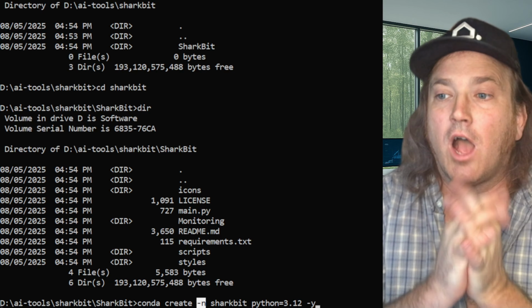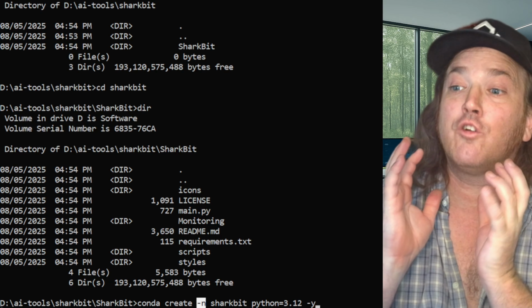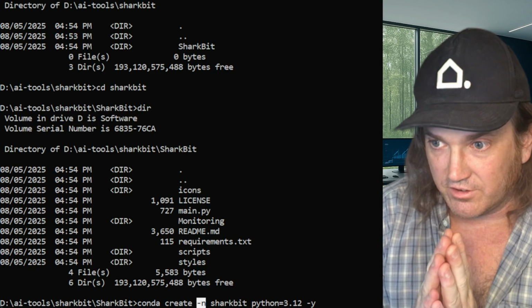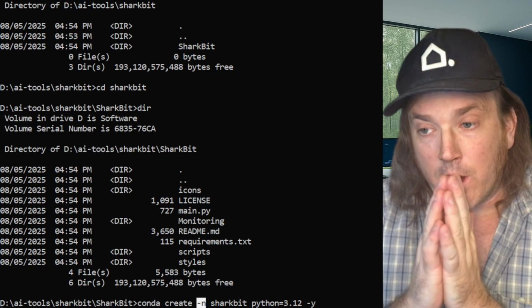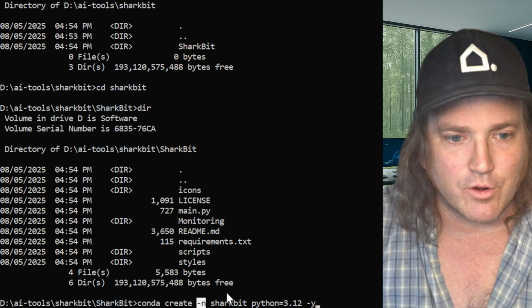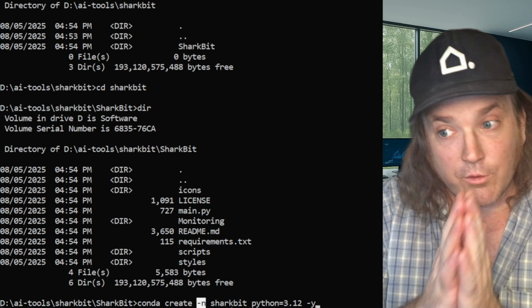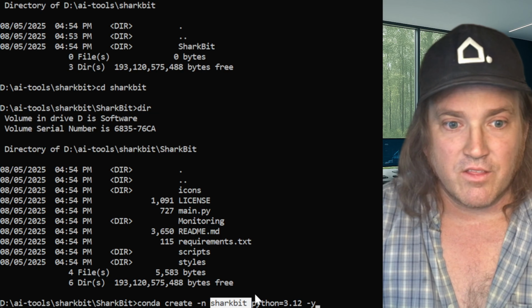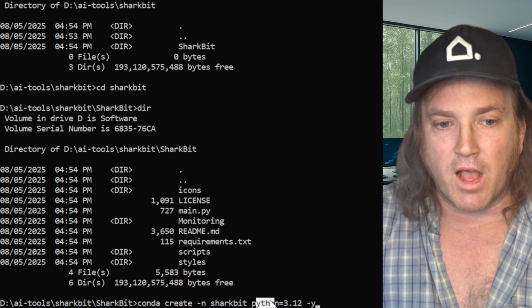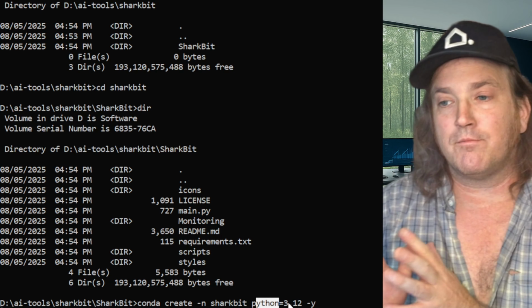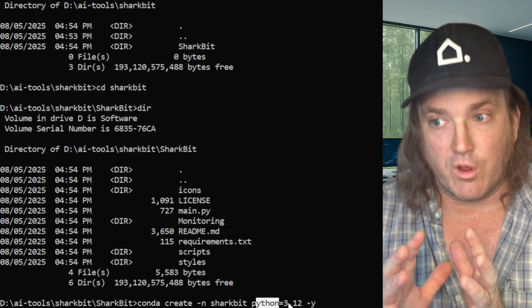This is a parameter. So we're saying, hi, Conda, I want you to create something. Okay, now I'm going to tell you what the name is. That's what that dash is. It's the "now I'm about to tell you" marker. And then after it, we say SharkBit. So I'm about to tell you what the name is, and the name is SharkBit. Then after this, we're going to say python equals 3.12. We're saying we're going to use a certain Python for this, and we're going to use 3.12.